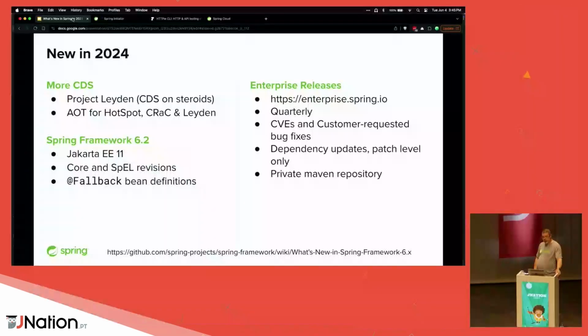There will be AOT, which stands for Ahead of Time Compilation. So we'll continue to add support for those improvements to CRaC and Layden. Spring Framework 6.2 will come out later this year. We'll have initial support for Jakarta EE 11.